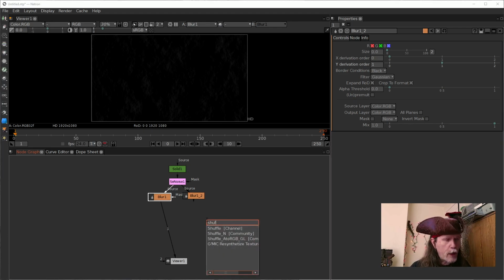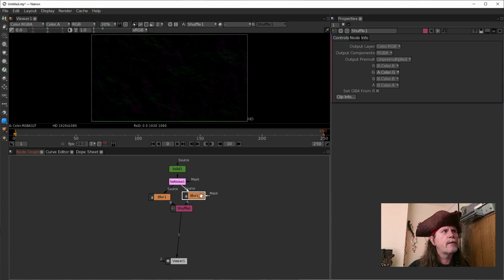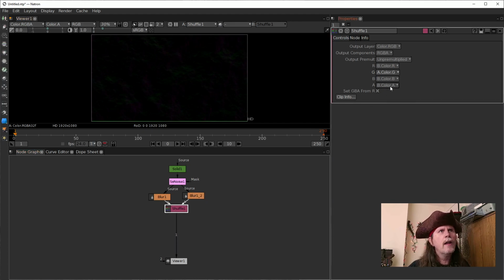Anyway, shuffle node. Take the A channel, put it into the second one. Set the B channel to AG, which pulls the green from this one, which is our A channel. We're going to set blue to 0, A to 1, and that gets us to this point.